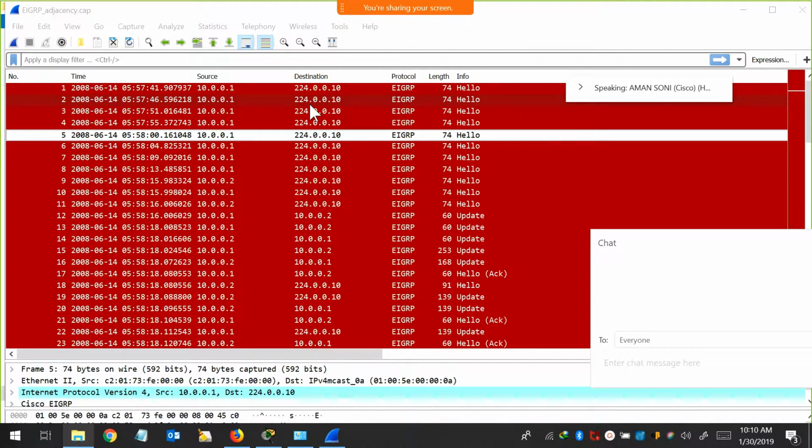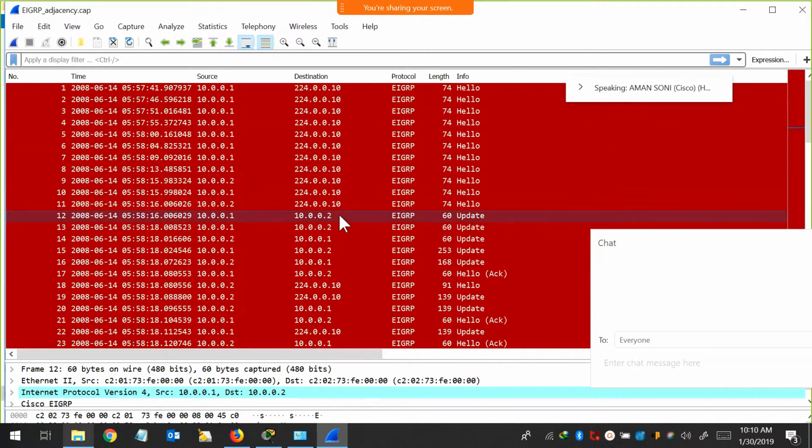Hello packets are sent to 224.0.0.10, and the other router will immediately know that it is an EIGRP packet. First we send the hello packets, we make the neighborship, and only then do we send what are known as the updates. These updates, as you can see, can be unicast like this because I have my neighbor's IP address, and sometimes they can be multicast also. Don't get confused, but hello packets are always sent as a multicast. So let's see how this hello packet looks.